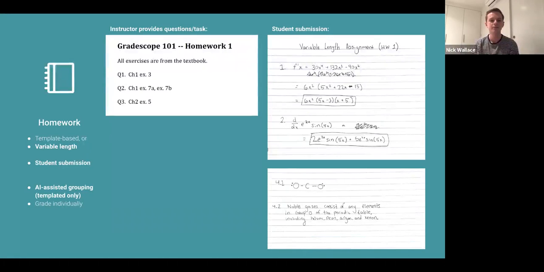The second here is the homework. Again, an example is up there on the screen. This is where you might just give the students a list of questions, or it could be, answer these questions from this chapter in the textbook.